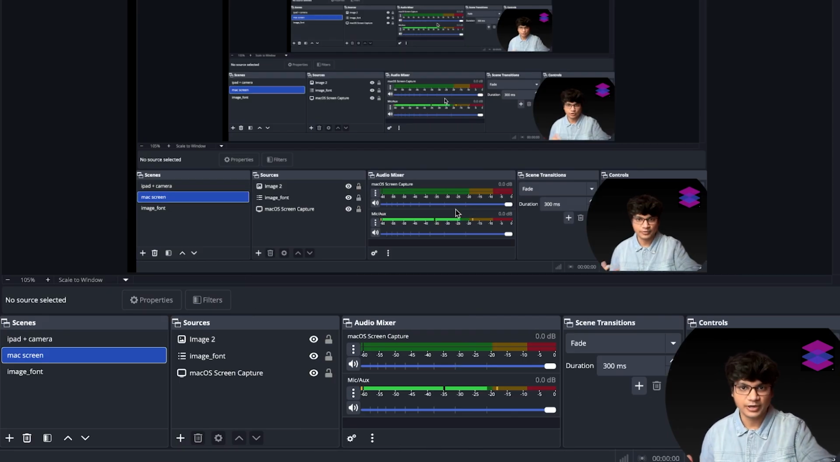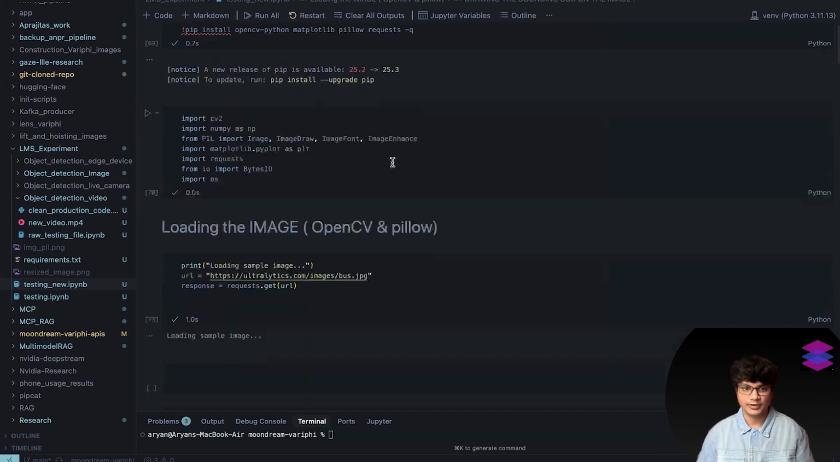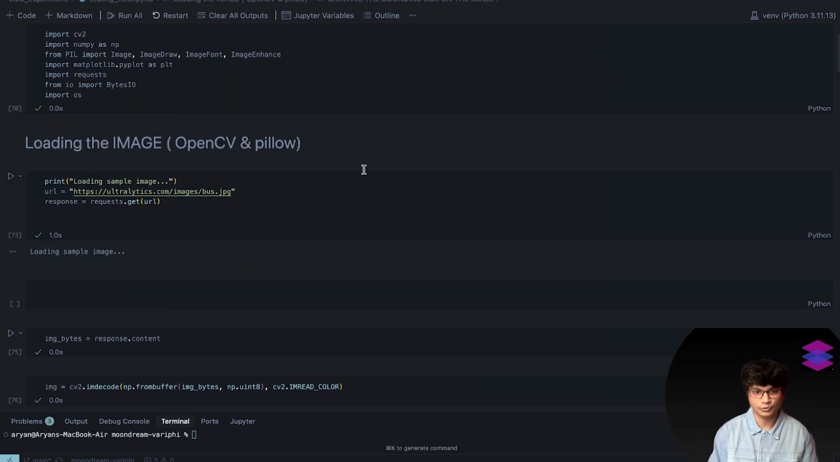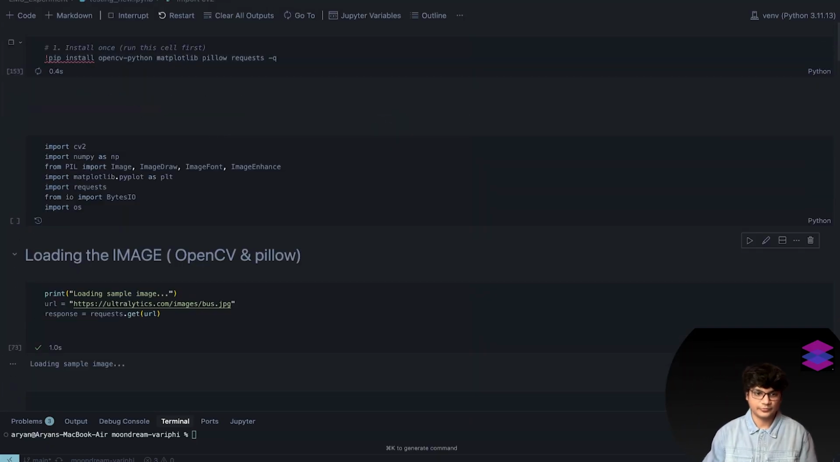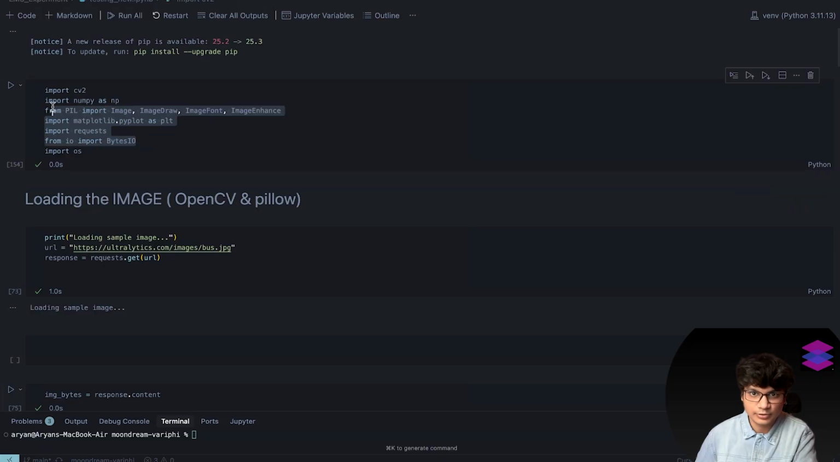So let me move forward into the code. I have already prepared a document for you so that you don't have to worry about it. These are the common imports I'm supposed to do: cv2, the version 2 of the OpenCV library, then NumPy for doing NumPy operations. From Pillow, I import ImageDraw, ImageFont, and ImageEnhance. These are submodules, and from them there will be many modules; I have picked some just to show you how these things work.